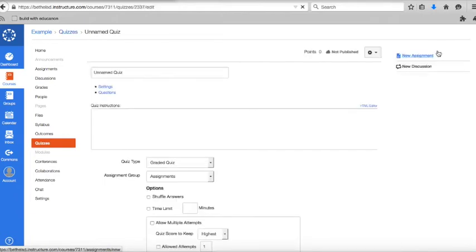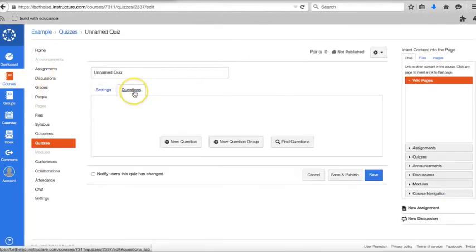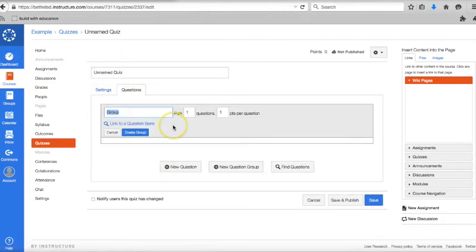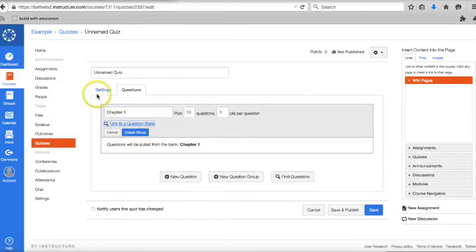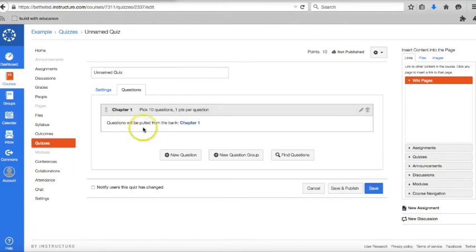I went all the way back to quizzes. Just like a quiz, I can create questions, but now I can create a question group. And I can link my question group to the test bank or the question bank that I just created, the Chapter 1 question bank. So when students take this quiz, it will select 10 questions from that question bank. Each question will be worth 1 point for a total of 10 points on the quiz.